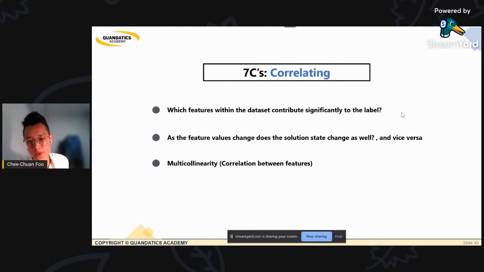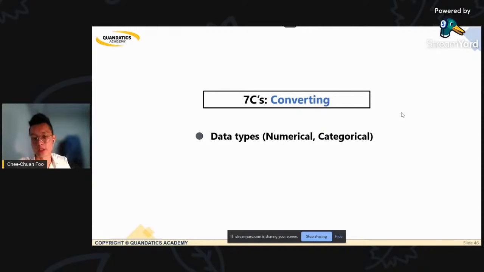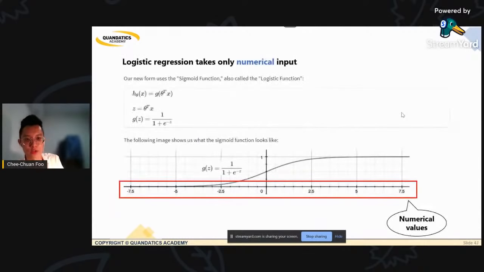Converting. Converting is talking about data types. I talked about this earlier. Some algorithms can only read numerical features. Some can take both, right? So we want to manage the data type before we make our predictions and build our models.